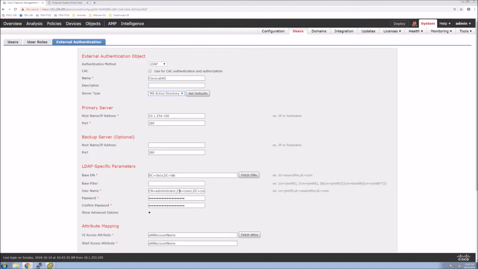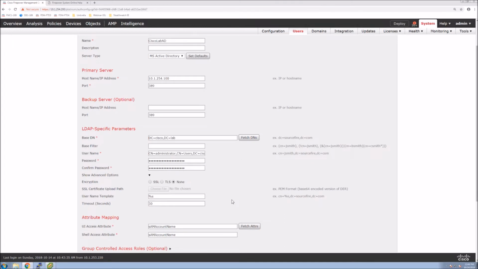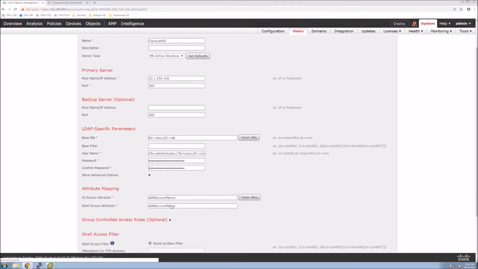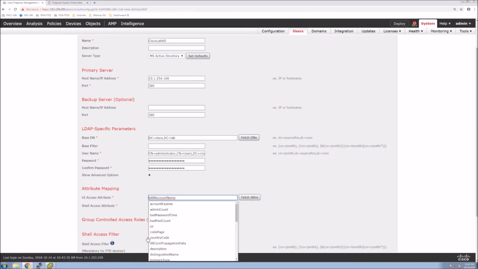The base DN, or distinguished name, is DC equals Cisco, comma DC equals lab. Now, the username, you can see there, CN equals users. That usually is OU equals users in Microsoft speak, but I couldn't get it to work unless I called that object a CN. Once I did that, it worked, so keep that in mind. Here we can also do things like encryption, whether that's legacy SSL or TLS, for example. Attribute mappings, we're going to map to the SAM account name. So you can do fetch attributes, scroll down, and you'll find the SAM account name itself.